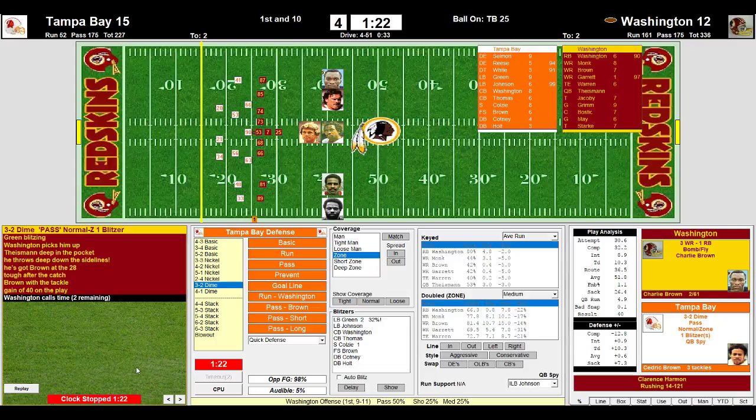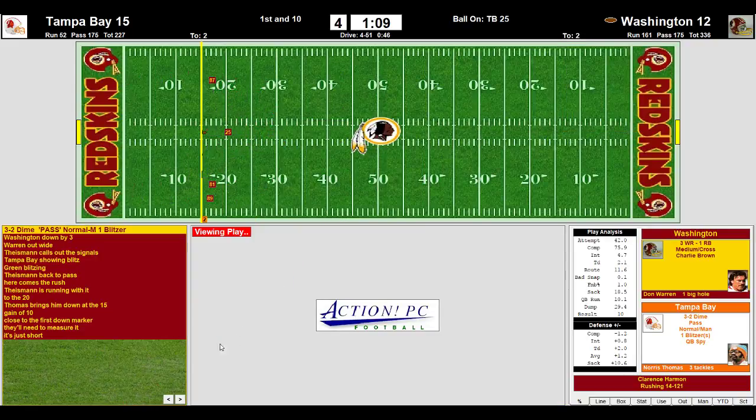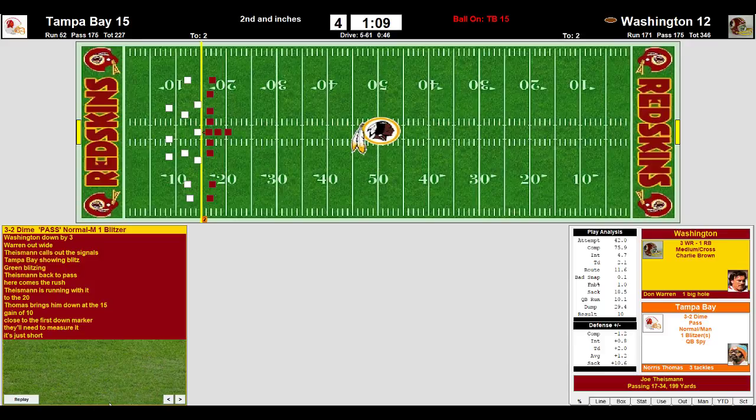Three-two dime. We're going to play man. Blitz green. They have 2 timeouts. They could easily run a draw, though. Forget that. That's not a good idea. No, we're going to stick with it. And we're going to play pass. And Theismann takes off running. Oh, he finally gets past the pressure. Gain of 10. Well, no, 9.9.